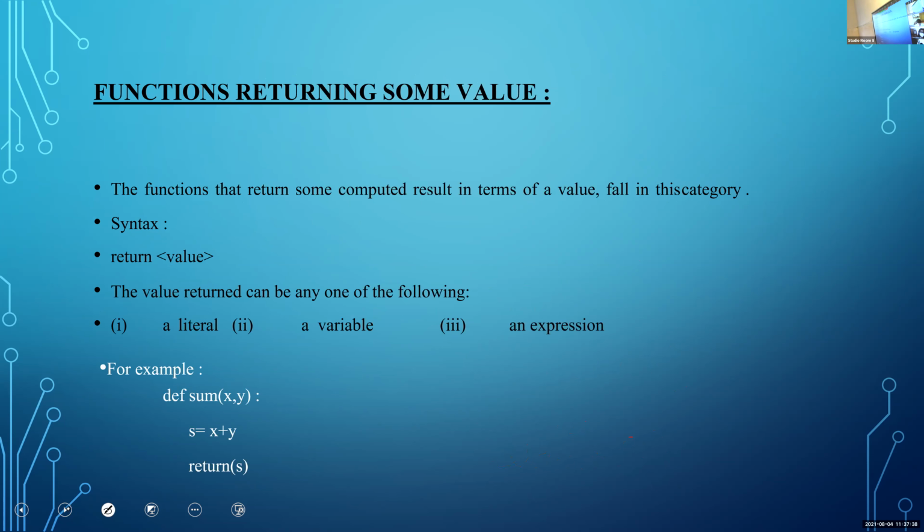So first we are discussing the non-void function. We already discussed that one. Just mention the topics related to this. That is functions returning some values; the name is non-void function. The functions that return some computed result in terms of a value fall in this category. Okay. The syntax is: return value.